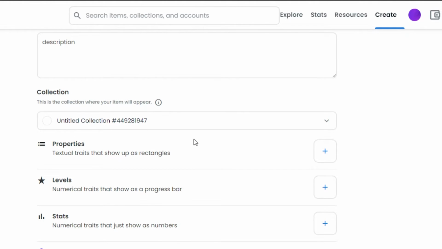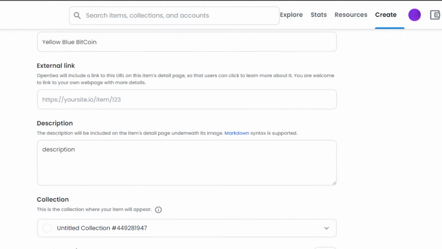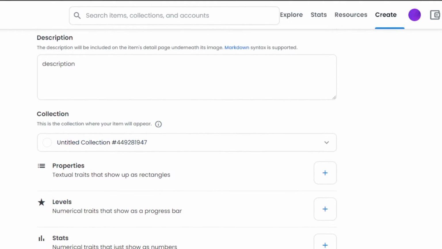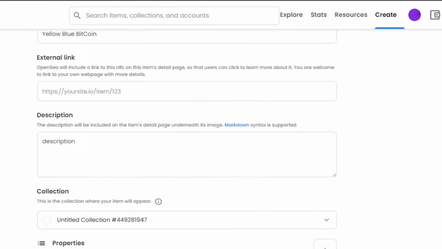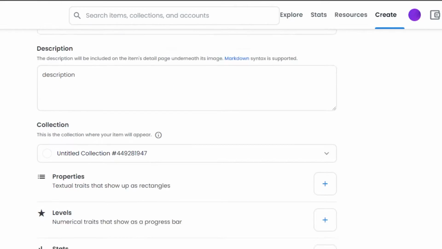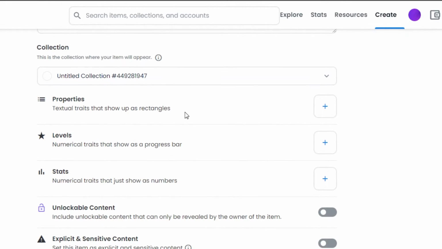And if you do not have any collection, and if you are having trouble creating one, it's okay. Just leave this option. A collection will be created automatically for you guys. So don't worry about that. Then we have properties. Click on this plus icon.